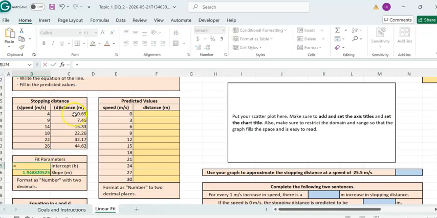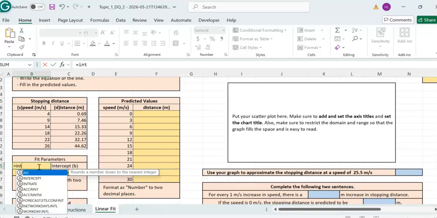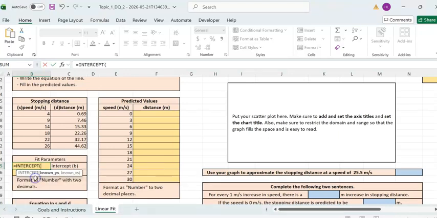Release, hit enter. All right, it is the same to calculate the intercept value. Enter equal, highlight the distance value, comma, highlight the speed value. Hit enter here. All right, let me see what's the error. Equal intercept. Yeah, I didn't type intercept. Okay, here is intercept value, double click on the intercept.